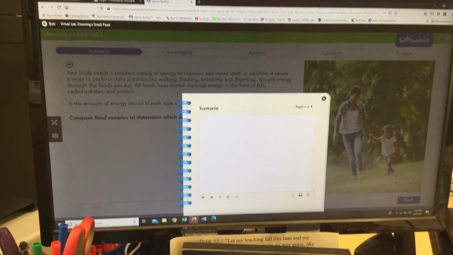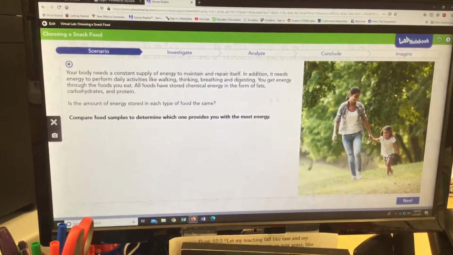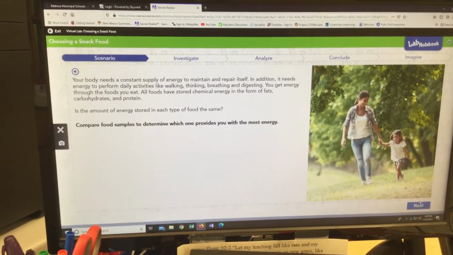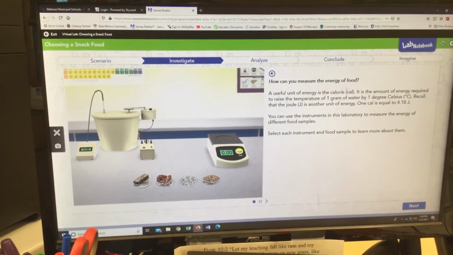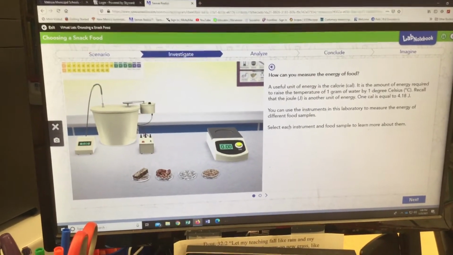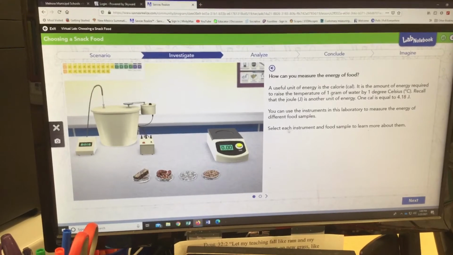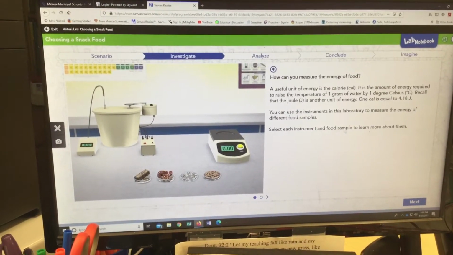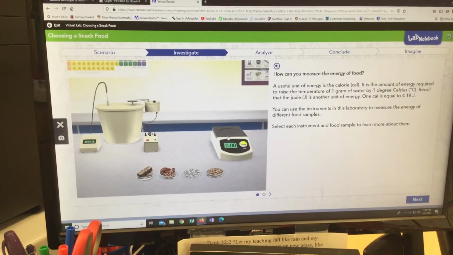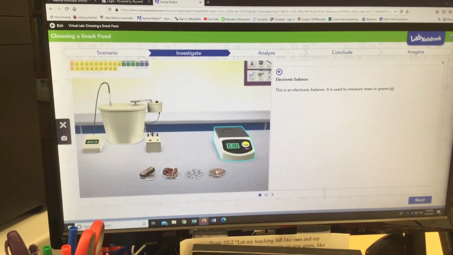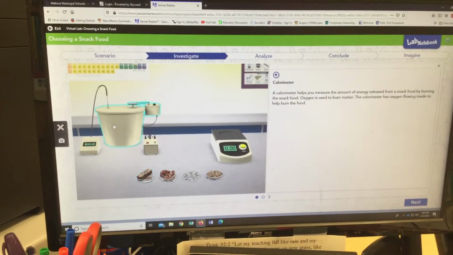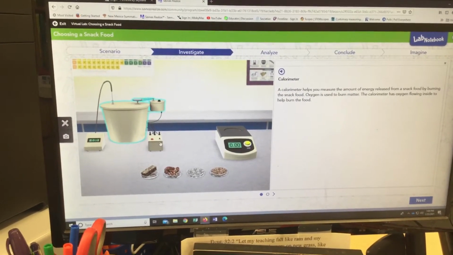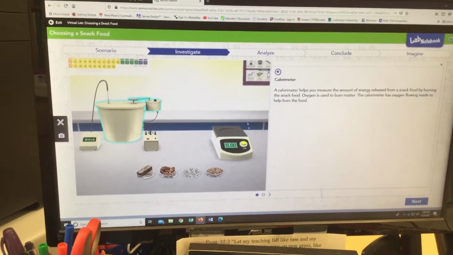What do you think? Is it the same? Yes or no? And so then you're going to click next. Oops, and it goes to investigate. Now remember, you have to read through all of this, okay? And it says select each instrument and food sample to learn more about them. So remember, you got to learn more about what this is, and anything else we can click on, okay?